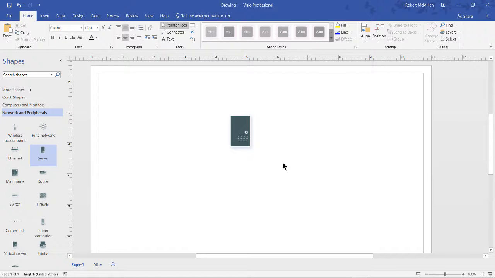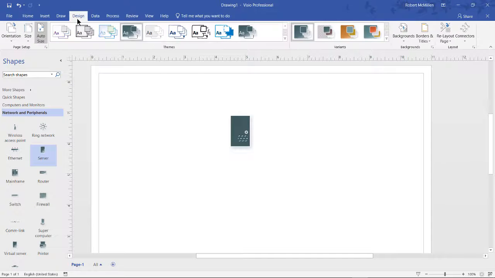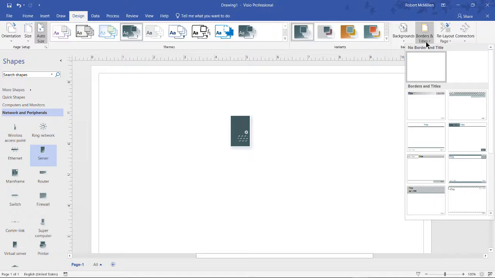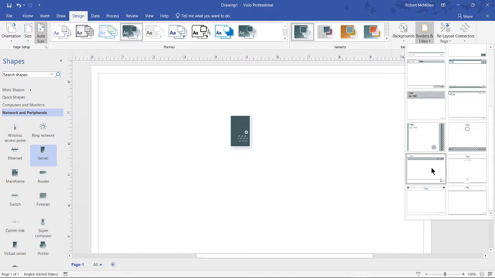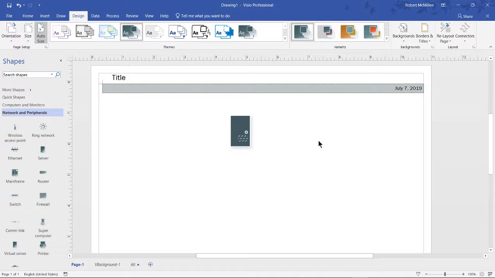We can add a border around our Visio 2019 drawing simply by going over to where it says Design, and you'll see where it says Borders and Titles. So we've got several different borders that we can choose from, so I'll just go ahead and choose one here, and we can see the border at the top.